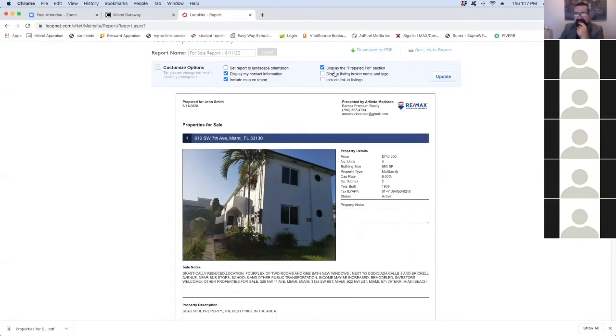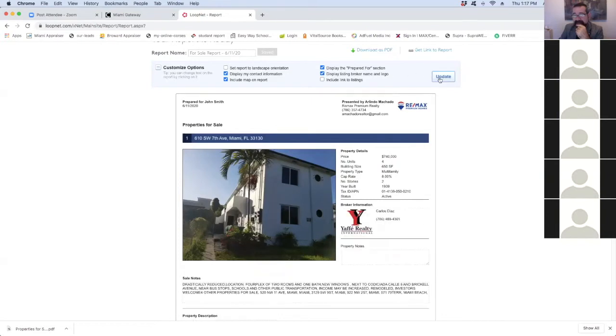So what I'm gonna do here is click on display listing broker name and logo. I'm gonna click on it and I'll update. So you see that here shows the listing information. Now I'm gonna remove it. So you look at this place here again, I'm gonna update it.